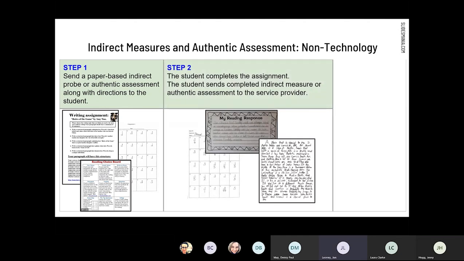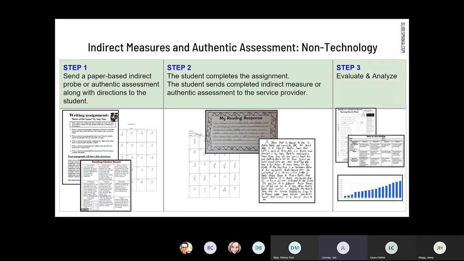Once the student completes the assignment, it will be sent to the teacher. The teacher then scores and analyzes the student's work product using the method of measurement outlined in the IEP goal. Then the teacher graphs the data to measure progress and make instructional adjustments as needed.